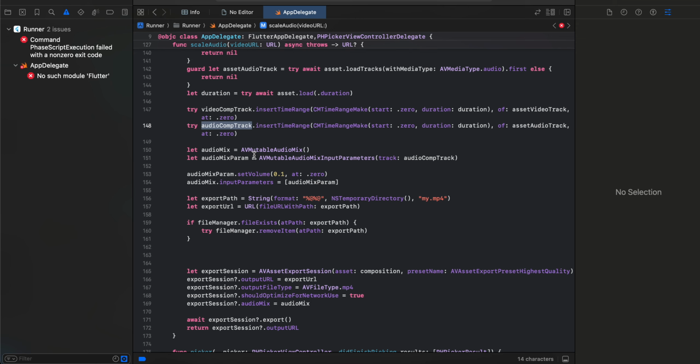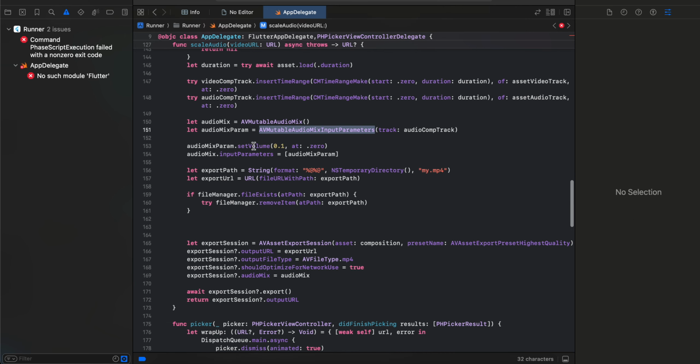Then we do some kind of audio mixing. We initialize this, pass it as input params, then we set the volume. This is important. Here you can set the values between 0 to 1, whatever you feel like, and I want to do it from the very start. And then we set the input parameters as audio mix params.